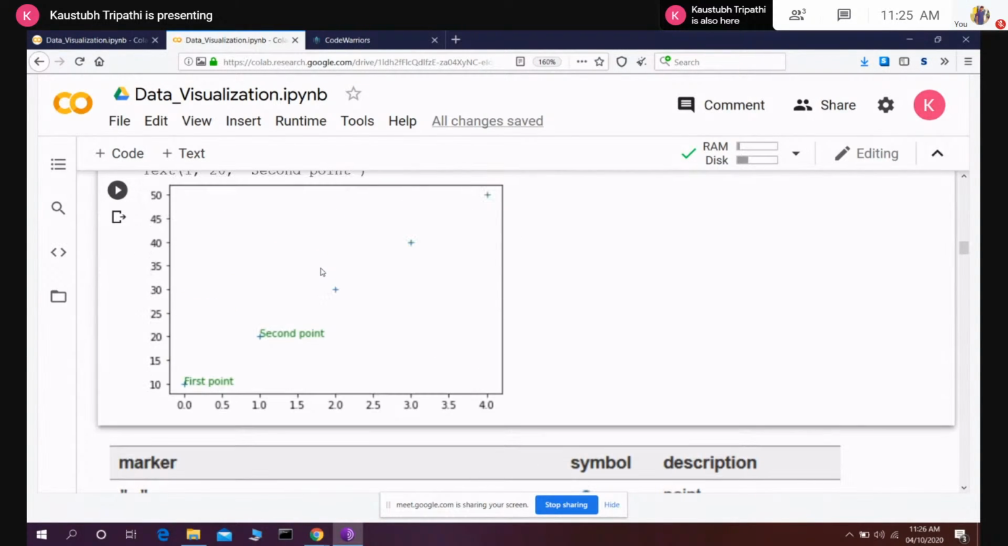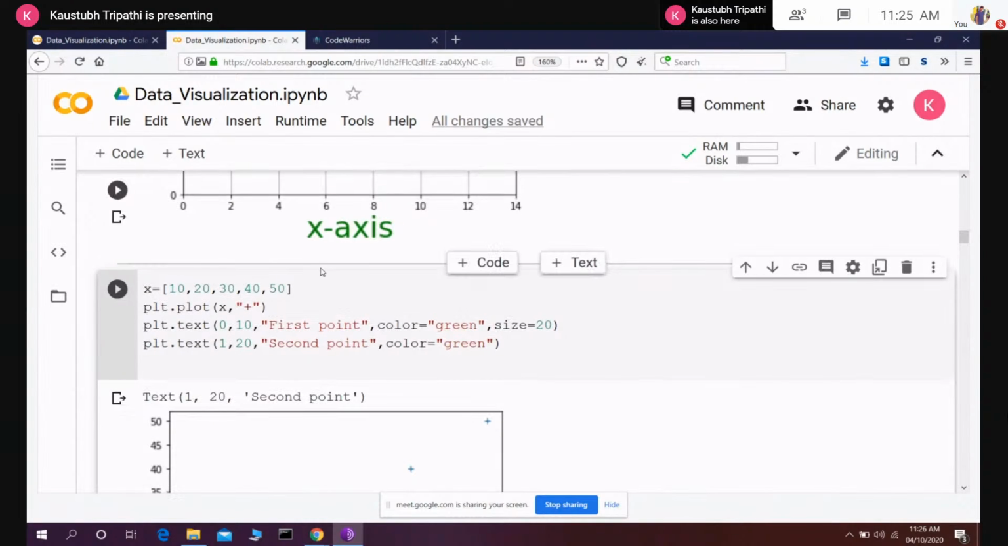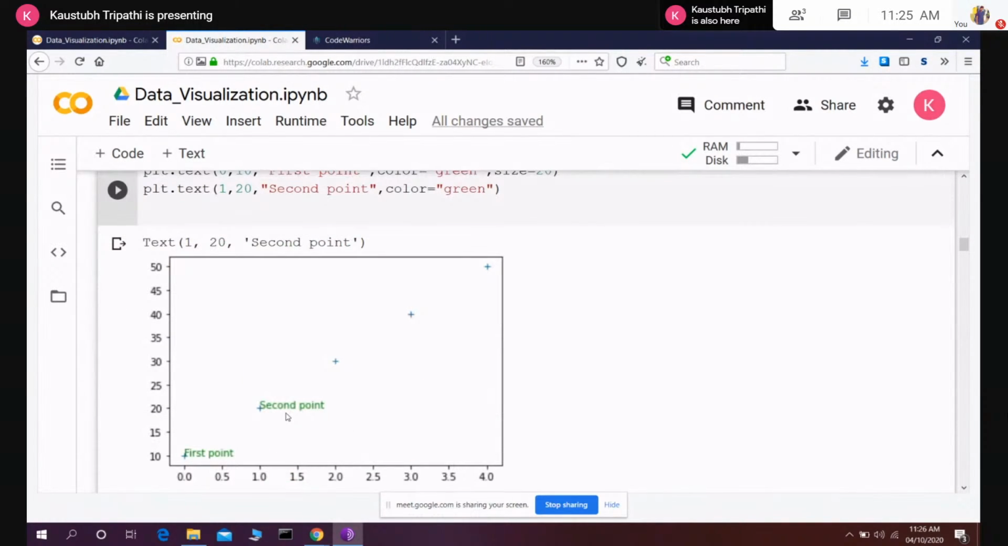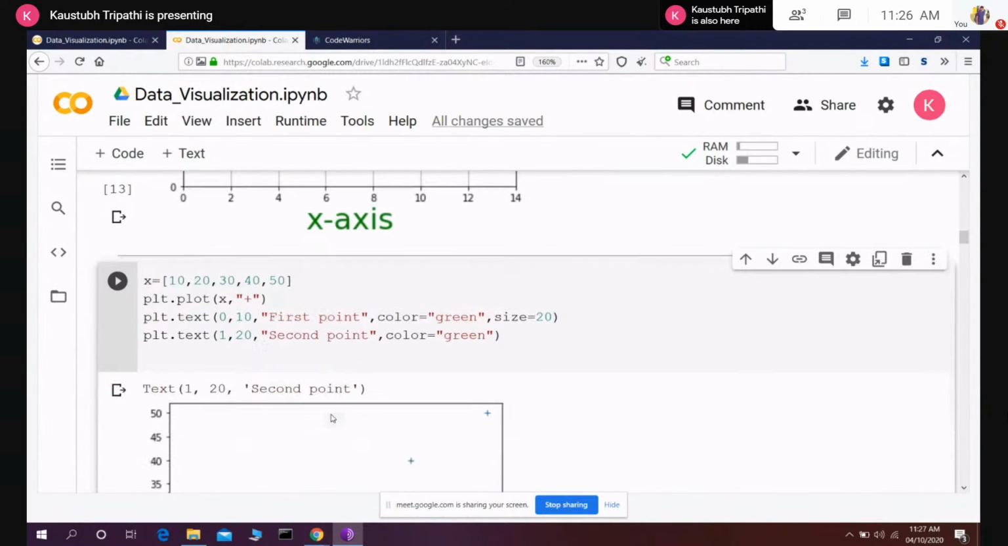What it does, at 1, 20, it printed out the second string that we are passing over there. Now there is one thing that some of you have asked me on the WhatsApp group, on how to put coordinates. Instead of the second point, I want to put the coordinates, like this is 1, 20 over here. I want 1, 20 written over here, like in brackets, for each of the points that are inside of the graph.